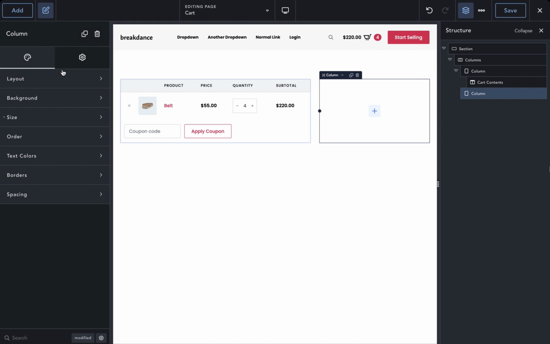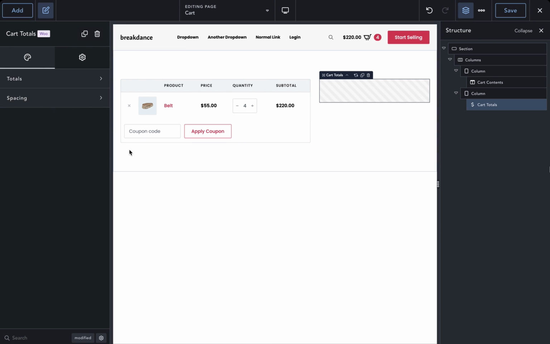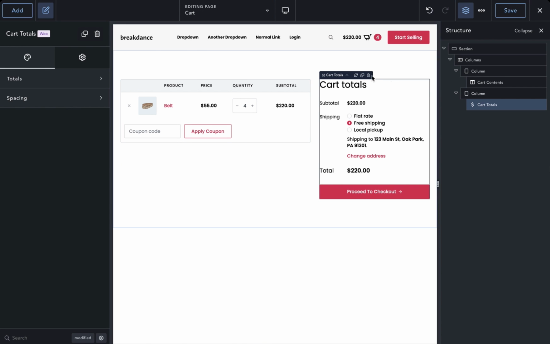That looks good. Okay, in the right column, let's add in the cart totals. And then you could add cross sells down here if you want. You could add an empty message up there. Totally up to you. Customize this as much as you wish.